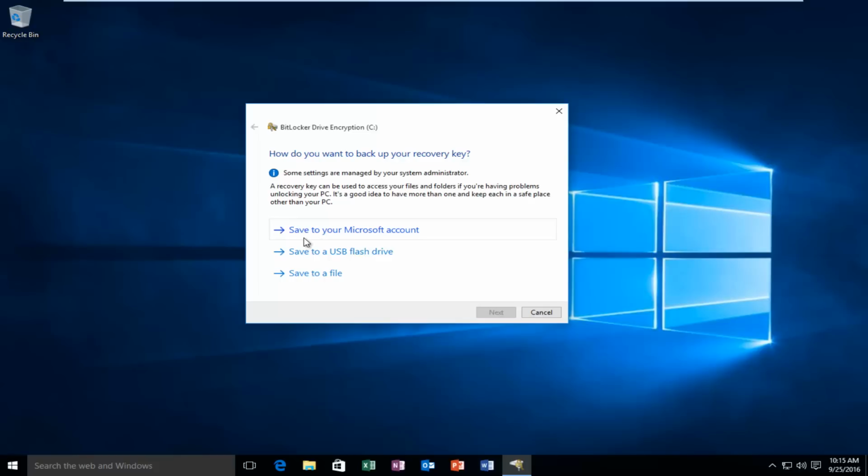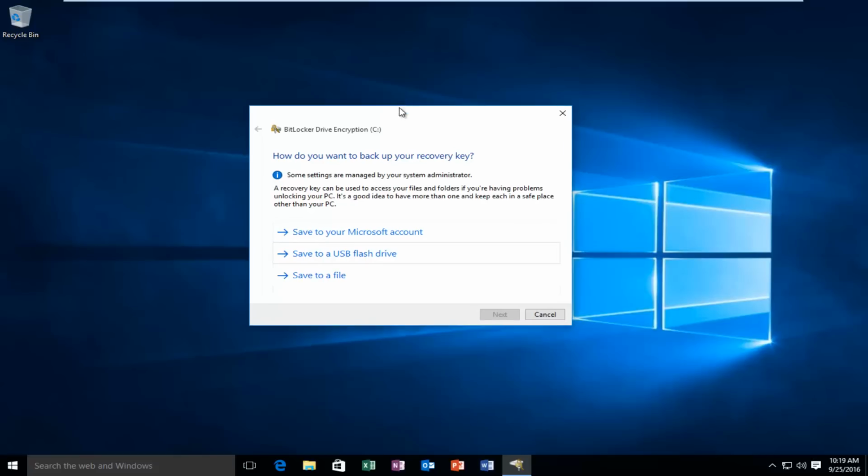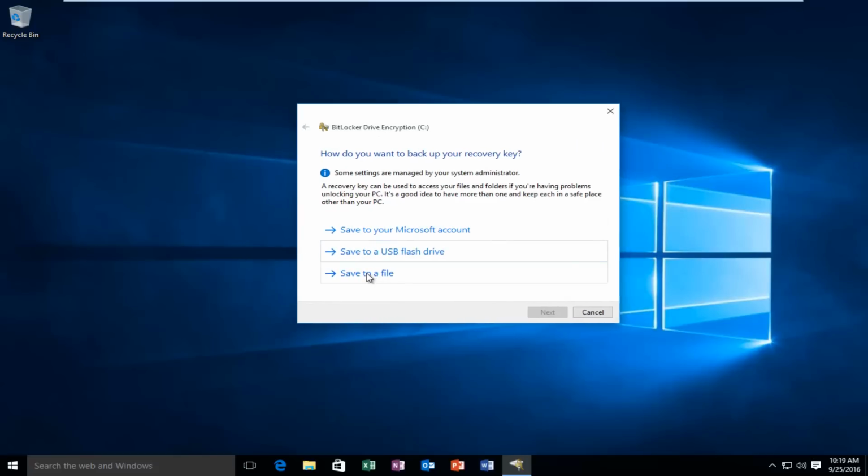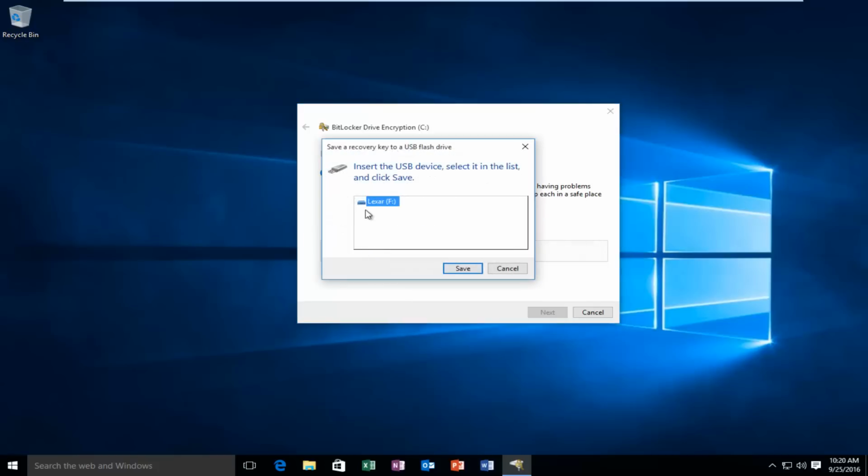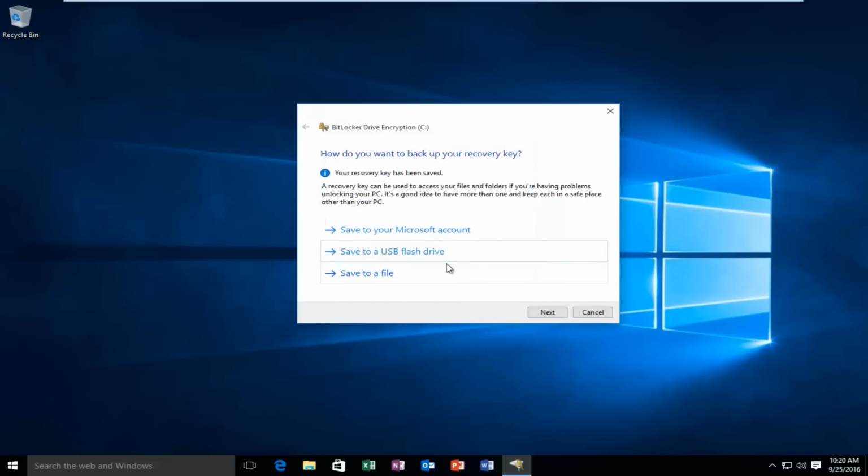You could also save it to a USB flash drive, or you could save it as a file. Please note you cannot save it to any part of your encrypted device. You can't save it to the C drive in most cases because that just doesn't make sense. You can't save the password backup to your encrypted device. So we're going to save it to a USB flash drive. I've inserted one into the computer here, and then I'm going to left click on save. So it will save our recovery key onto our flash drive.